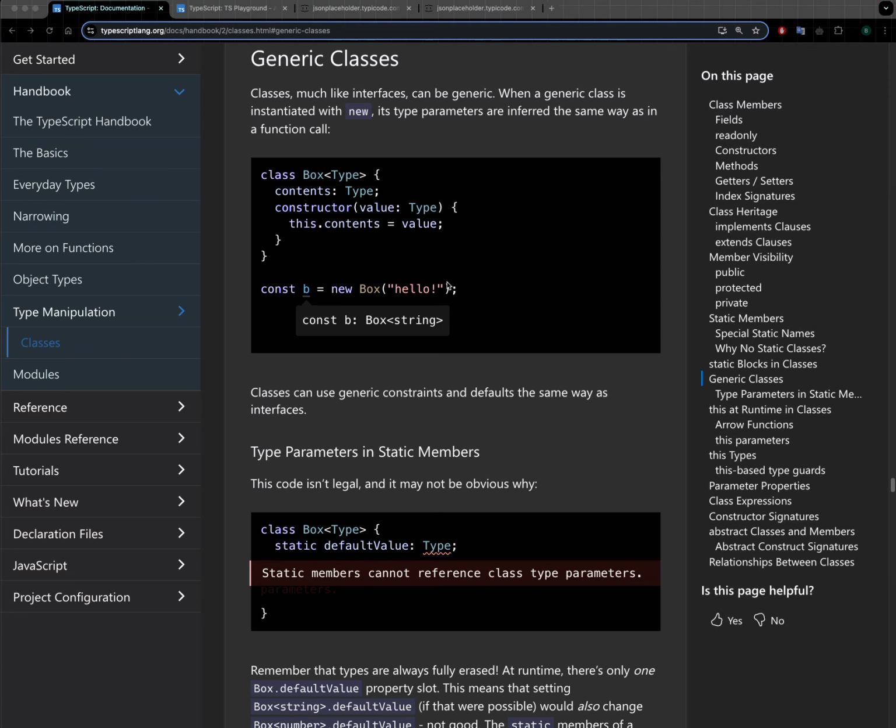In TypeScript, there is a concept called generic classes. This is very widely used in many frameworks like Angular, React. So it's important that you understand this concept thoroughly. As the name suggests, generic classes means you can have a class where the type of the content can be initialized when the instance is initialized.